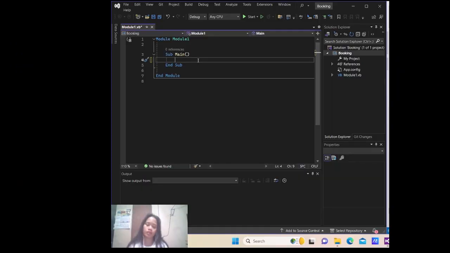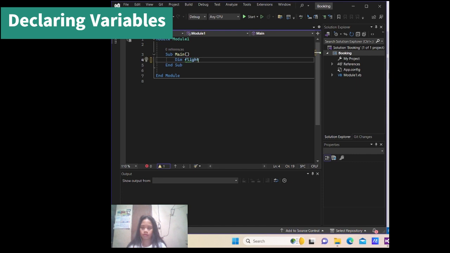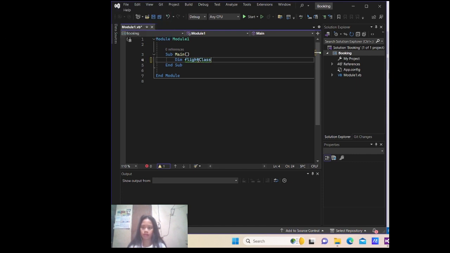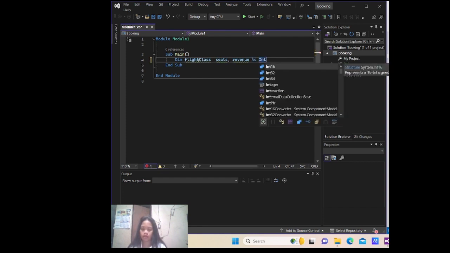So first we need to create variables. Like class, where we will store what class of flight our customer wants, and seats, which is how many seats the customer wants to book. Then revenue is the variable where we will store the revenue, and we set it as an integer.